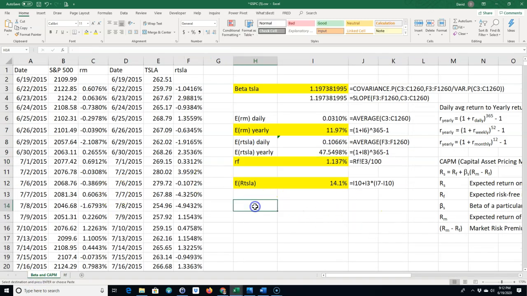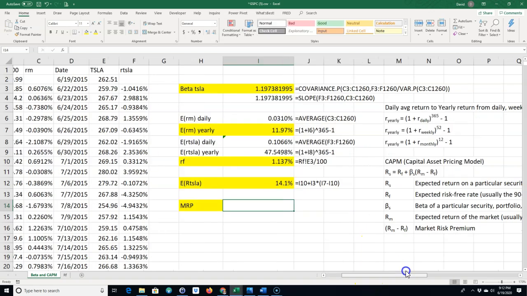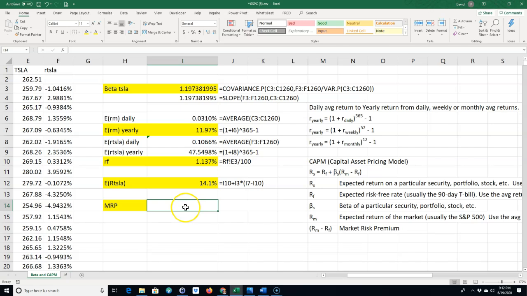So what is my market risk premium? My market risk premium, remember we have the equation right here. All it is equal to is the expected return on the market, and remember that's yearly, minus the yearly risk-free rate. So my market risk premium, let me go ahead and, so that's what my market risk premium is.